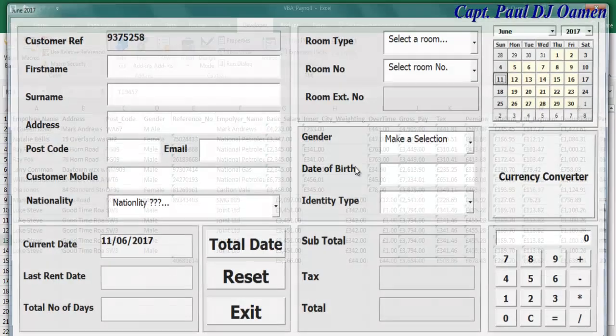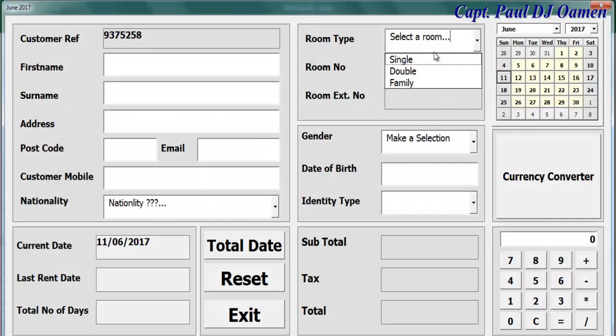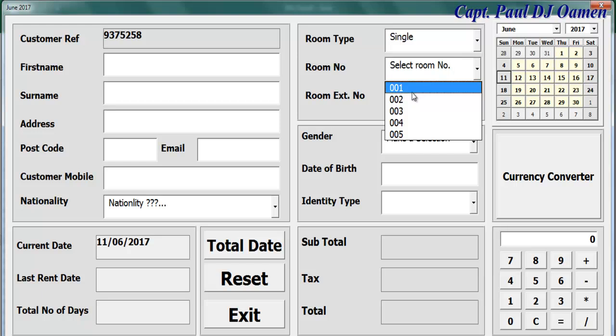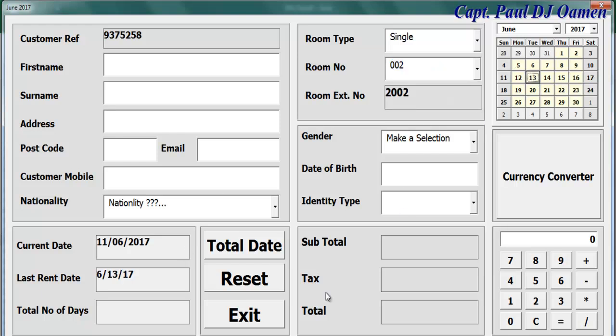Let's run it and see. We select room type, room number, and select our day, and we check that out. That is what we get. Okay guys, so with that I'm going to call it the end of the third part of this tutorial.